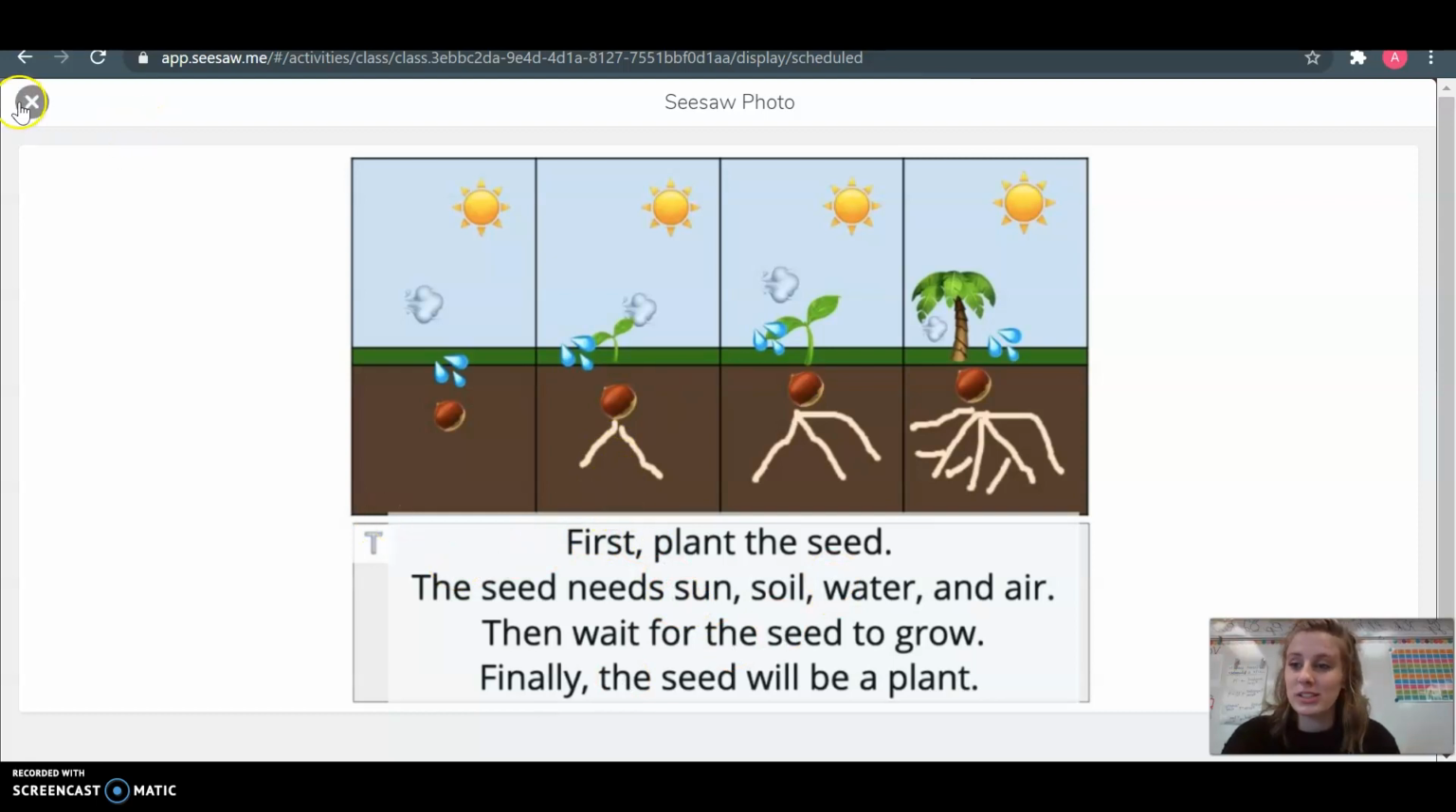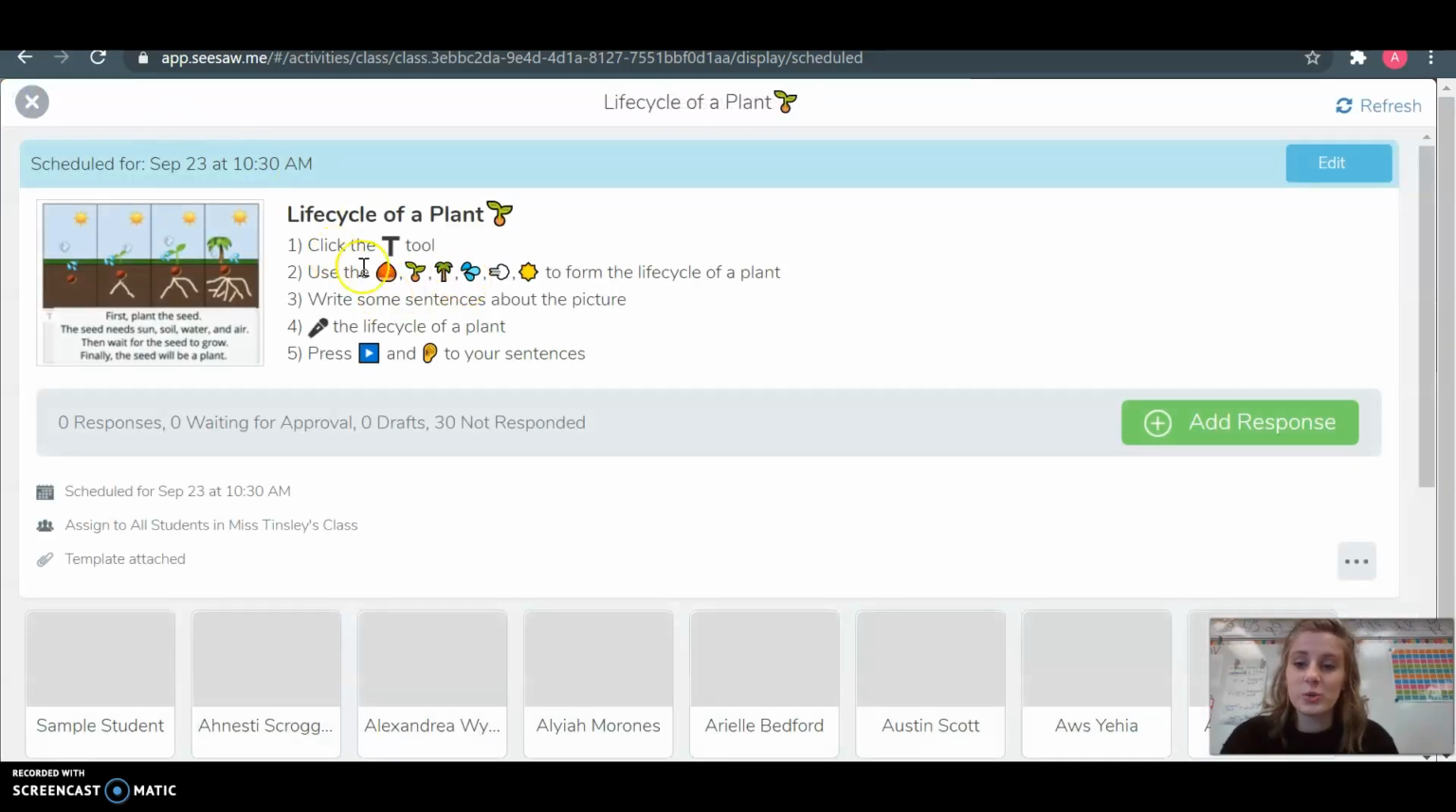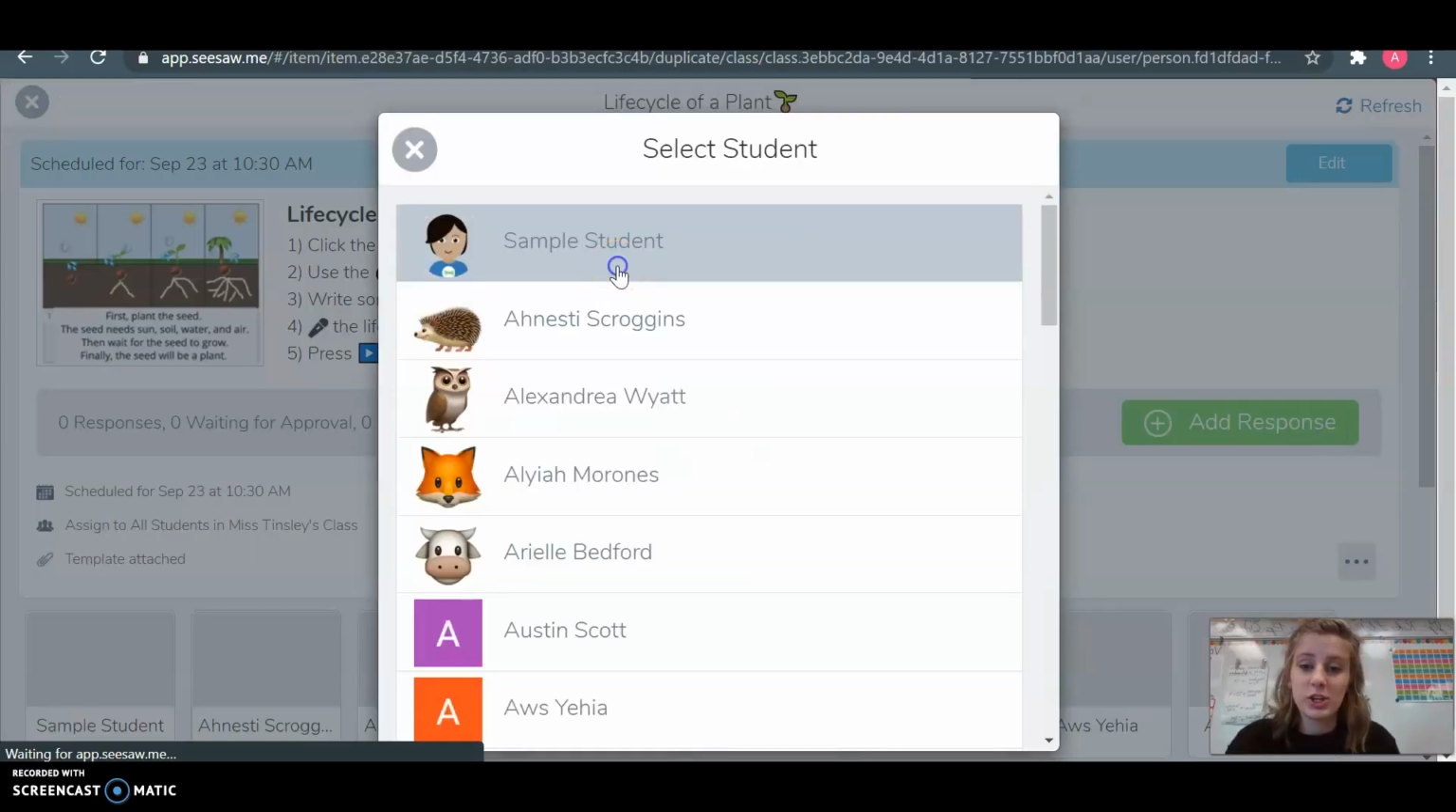But what you are going to do is you are going to use these little emojis: the seed, the seedling, the tree, water, air, and sun to form the life cycle of a plant. Okay, and then you're going to write, using your text box, some sentences about the picture. Then I want you to use the microphone to explain the life cycle of the plant. So I'm going to show you really quick.